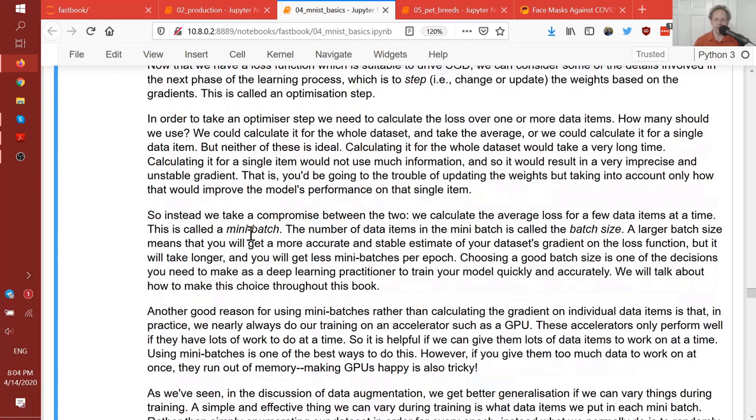And so the size of your mini batch is called, not surprisingly, the batch size. The bigger the batch size, the closer you get to the full size of your data set, the longer it's going to take to calculate a single set of losses, a single step. But the more accurate it's going to be, like the gradients are going to be much closer to the true data set gradients. And then the smaller the batch size, the faster each step we'll be able to do, but those steps will represent a smaller number of items, and so they won't be such an accurate approximation of the real gradient of the whole data set.